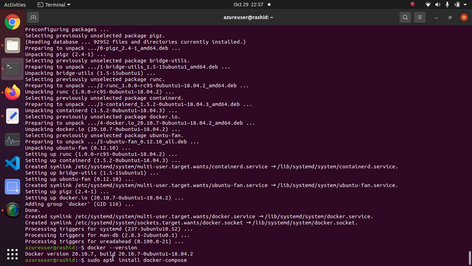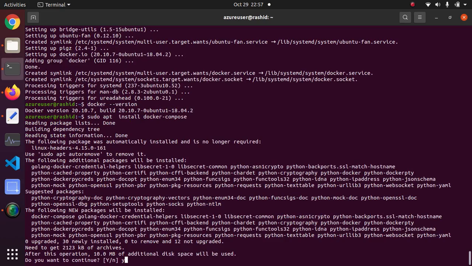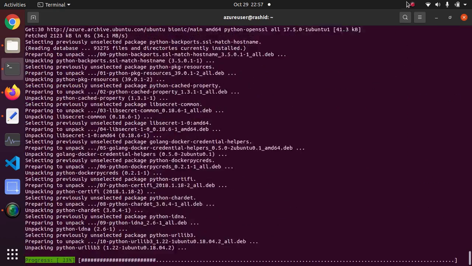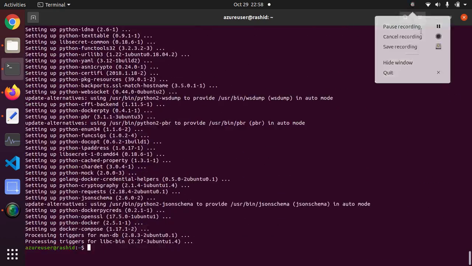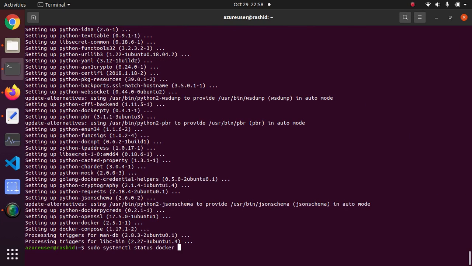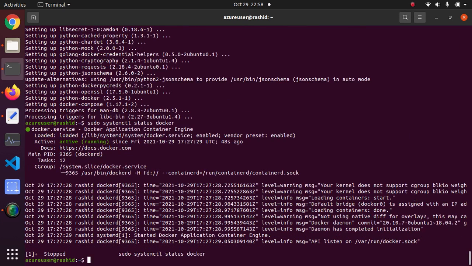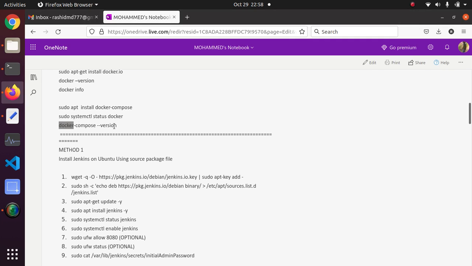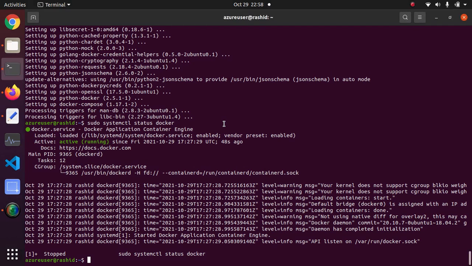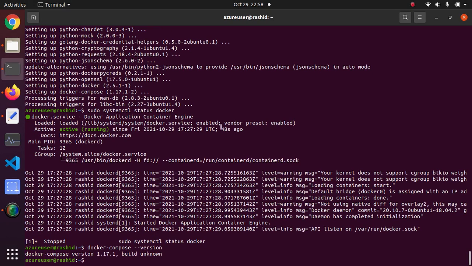Let's begin the installation of Docker Compose. I am installing it here because we need Docker Compose also for installing Jenkins. Let's check the status here. On the screen you can see it's active and running. We have checked the status, now checking the version. As you can see, the Docker Compose version is 1.17.